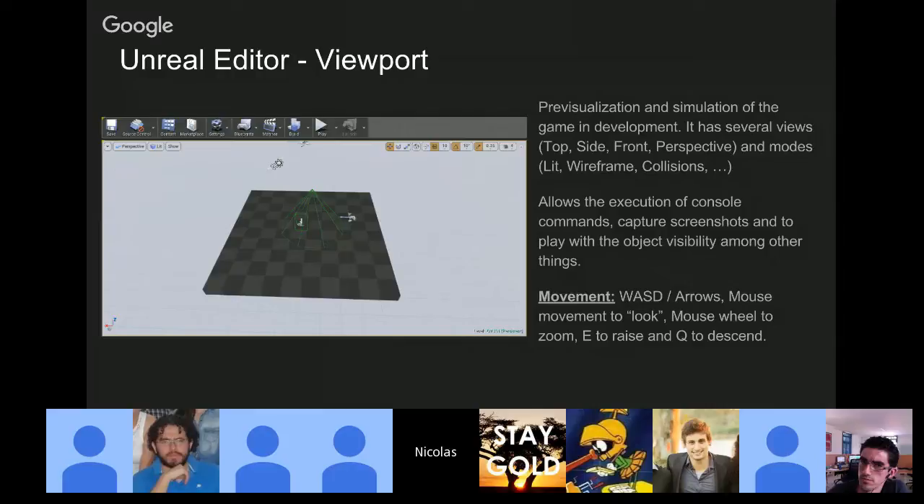The viewport allows us to execute some console commands, capture screenshots, play with object visibility, among other things. The basic movement inside the viewport is with WASD, with the arrows. You can use the mouse to look around, the mouse wheel to zoom in and zoom out, E to raise, so it's going just up in height, and Q to descend.